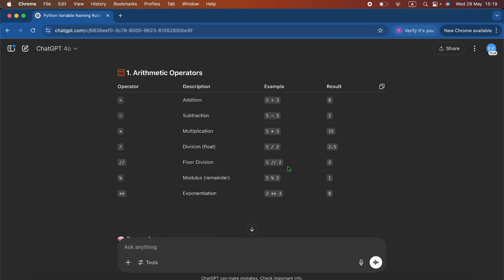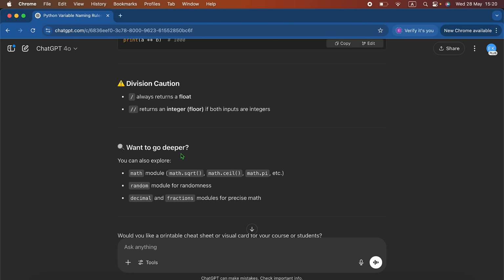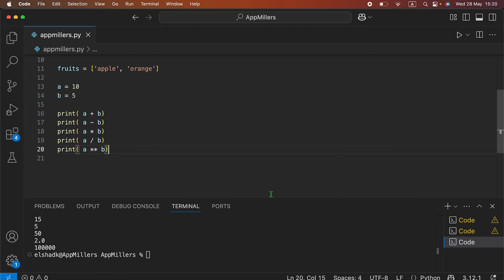So I provided only the sum of them. You see that it provided floor division also, and the modulus operator also, and it shows you with the example and explains in detail. It even asks if you want to go into the details or not. So that's how the math operators work in Python.